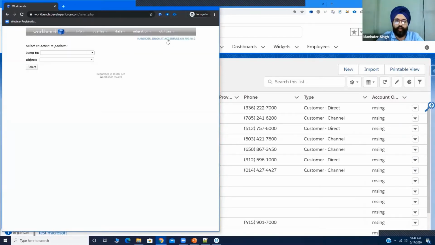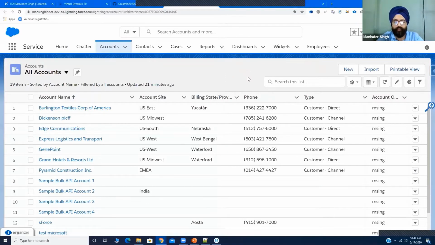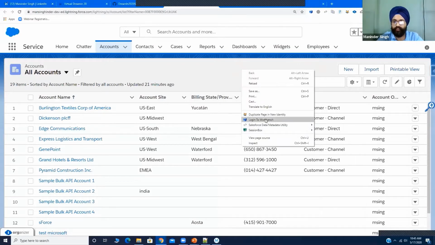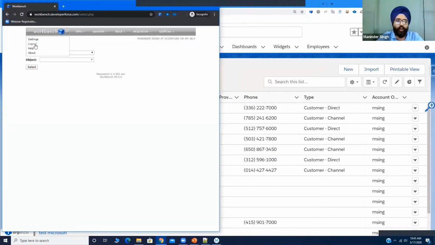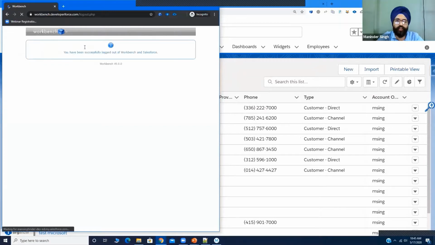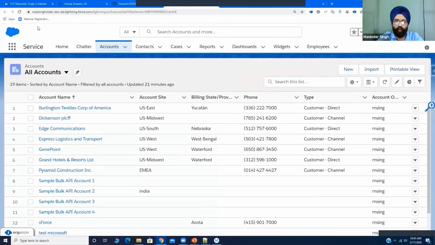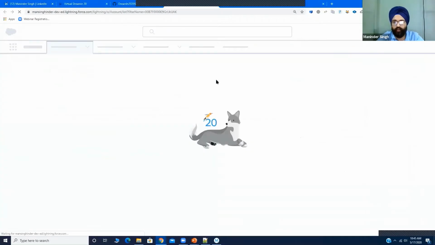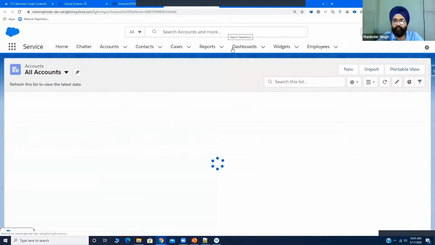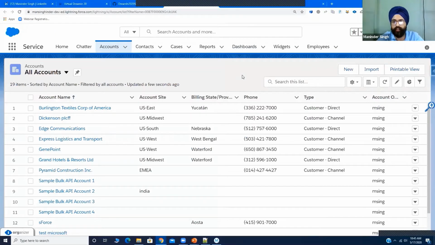Yeah, so I'm logged into the same sales org from which I right-clicked and used this action. If I log out of this page, it wouldn't affect my normal sales org. It wouldn't log me out. So we have overcome two limitations. One is to control in which org the Workbench would log in. Second is if we log out of the Workbench, it shouldn't log out from the Salesforce org.